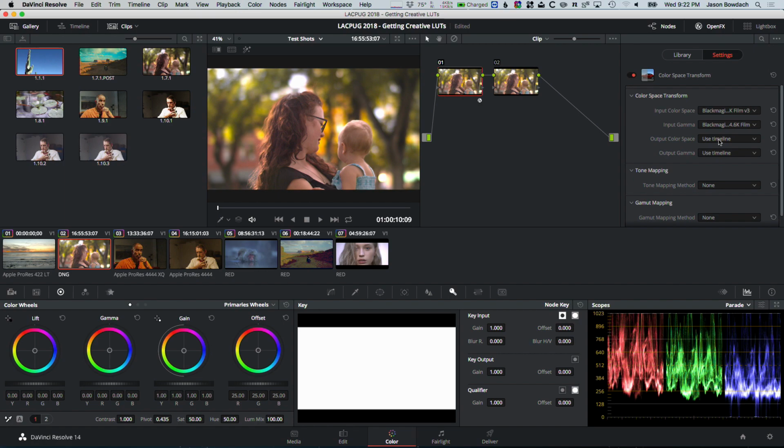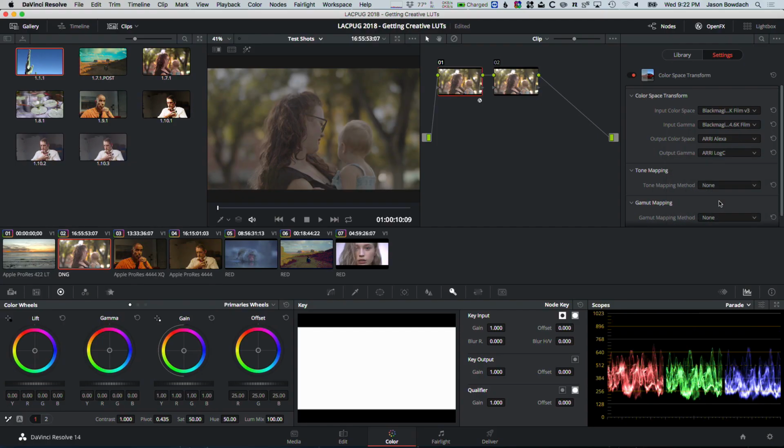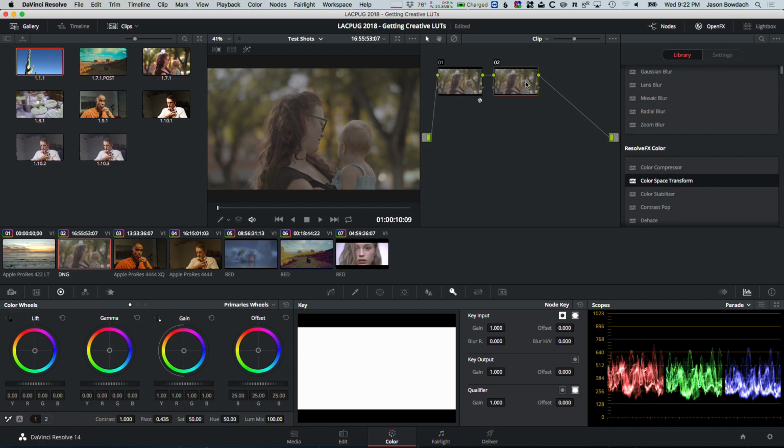So what I'm going to do is go to this color space transform, and instead of leaving it to use timeline, which is Rec. 709 2.4, I'm going to change it to ARRI Alexa, and then ARRI Log C. Now if I turn this on and off, you can see it doesn't look like a major difference, but under the hood, I'm actually converting this from Blackmagic color science to ARRI color science.